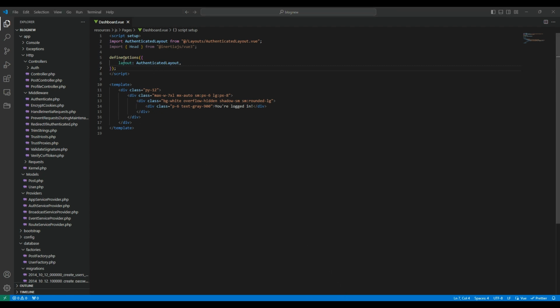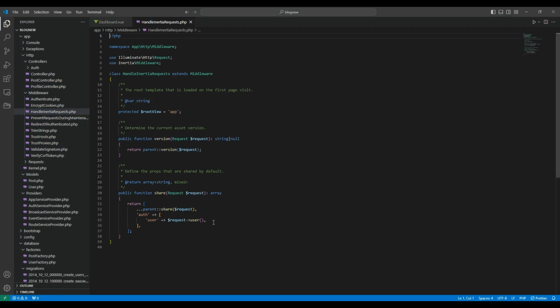Let me open up a middleware called HandleInertiaRequests. You'll find it up top in the middleware section. I'm going to open that up here, and you can see this function right here. This is responsible for sending us the user object, with auth and user, so you can see the structure matches what we saw in the Vue dev tools too.